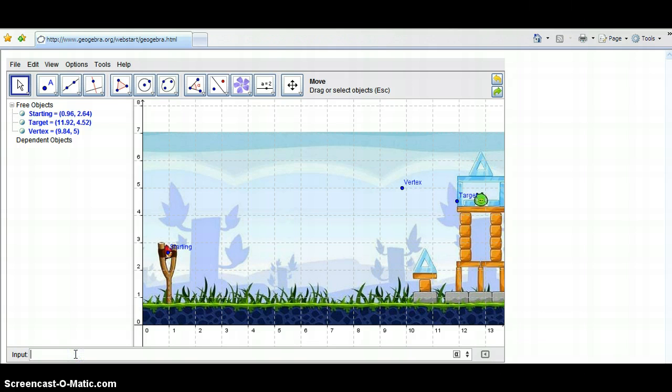So now that I found this equation and I want to actually graph my parabola, I come down to the input box and I can enter that just as we would anywhere else. So now we can just say y equals our a value, which is negative 0.02992858 times the quantity of x minus our h value, which is 9.84, and that is quantity squared, so you can just caret 2, plus our k value, which is just 5. And in order to graph this parabola, we can just hit enter.